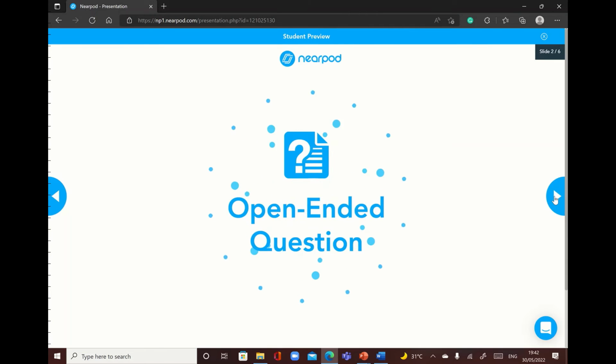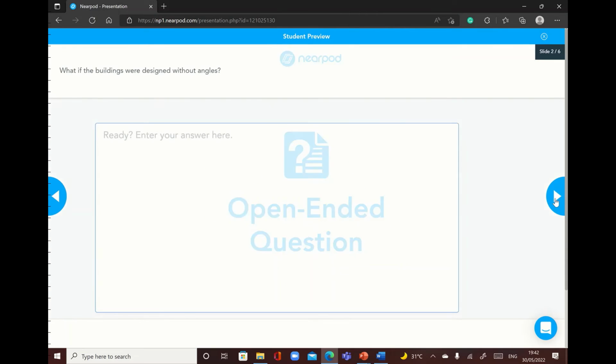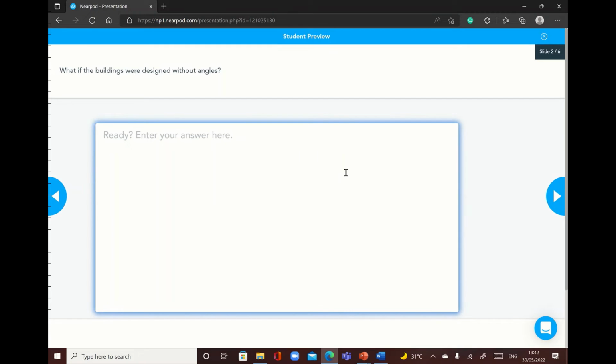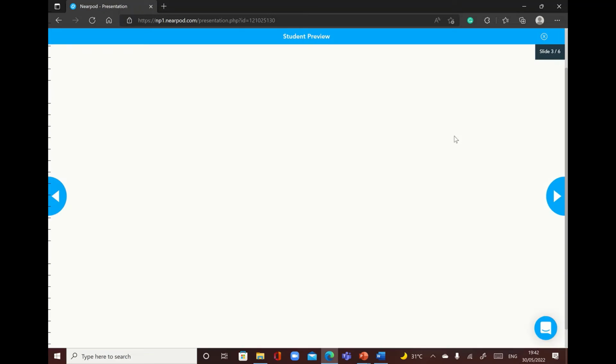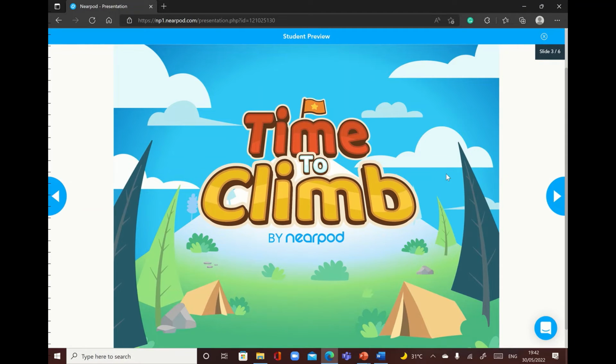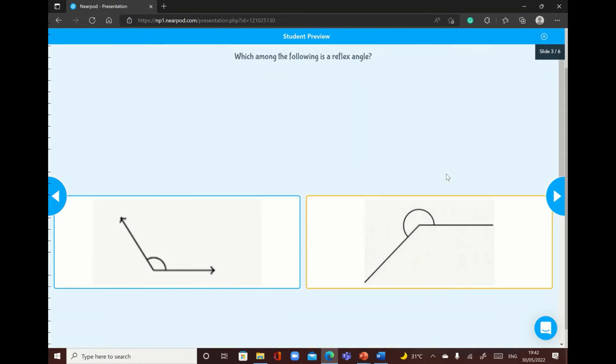So here is the open-ended question. See, here they can type their answers, and they can submit. Next one, and then time to climb. So this time to climb only works in teacher paced mode. So I will show you what teacher paced mode is.